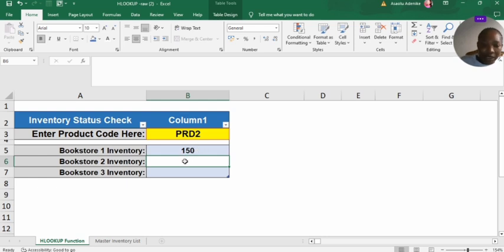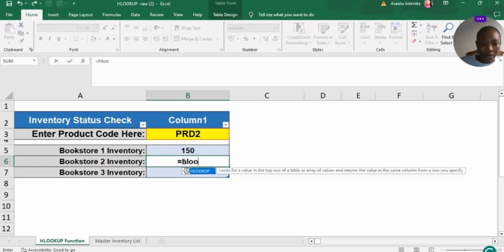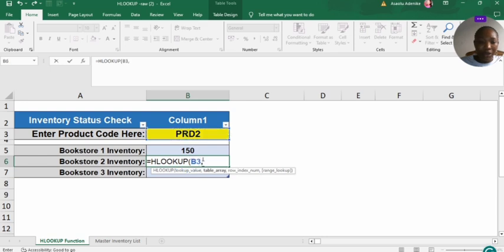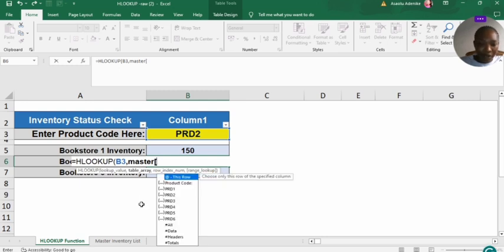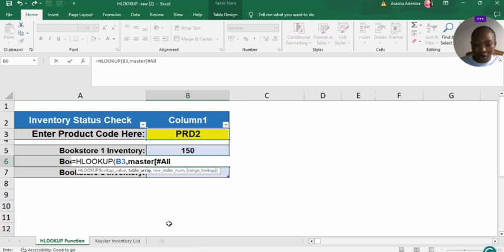Let's try it for the second time. Equal to HLOOKUP. What is our lookup value? Then what is our table array? Master list. Now open a square bracket. Then it will give you all the columns you have under your data set. So I click on all, then close my square brackets, comma. This time around we are going for row 3, right?